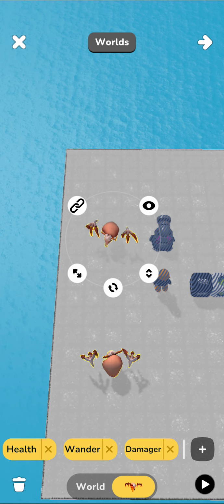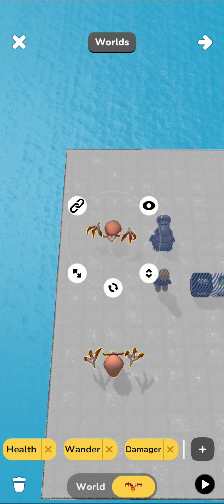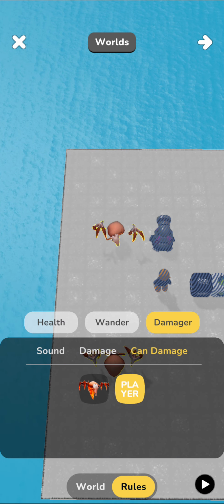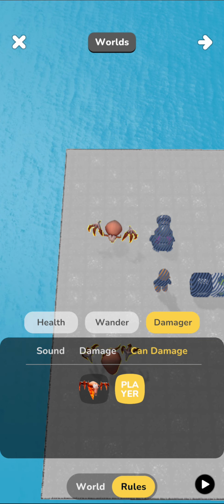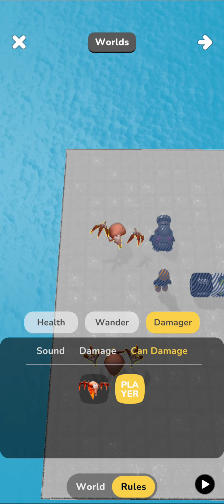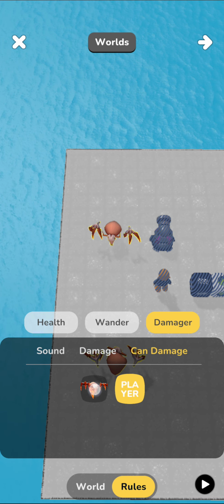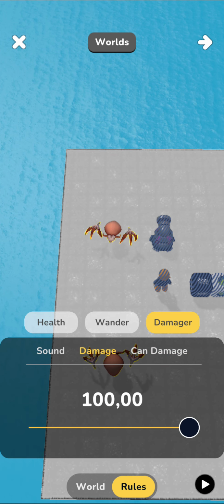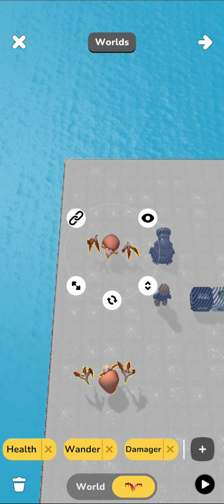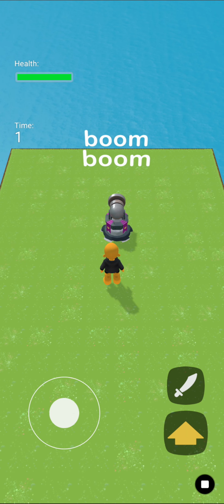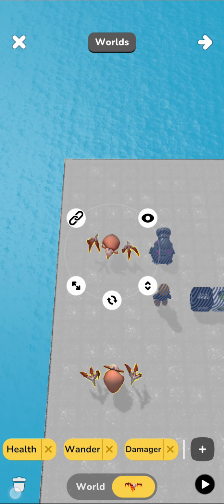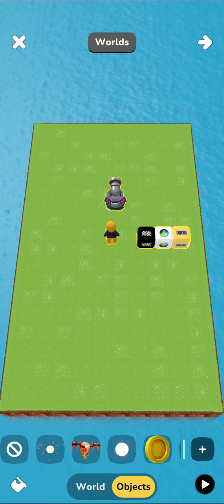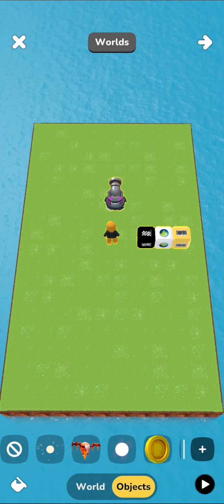So previously, NPCs or enemies or any damager rule by default only damaged the player. But now we have added this new option right here where you can actually select what all it damages. So perhaps I want these enemies to not only damage the player, but also damage themselves when they collide with each other. So it's very easy now to do that. And just to demonstrate that, I'm going to set the damage to maximum. And when I hit play, you'll see that they self destruct when they collide. So that's another way to add some more gameplay options to your game.